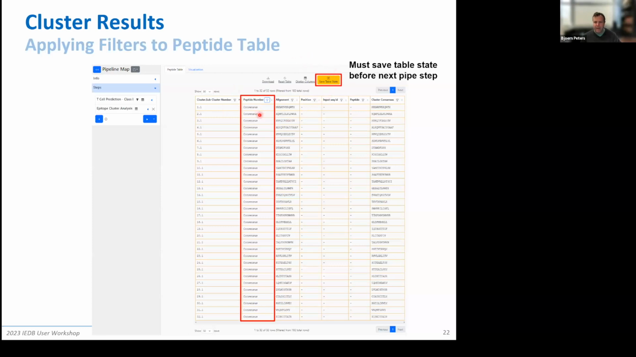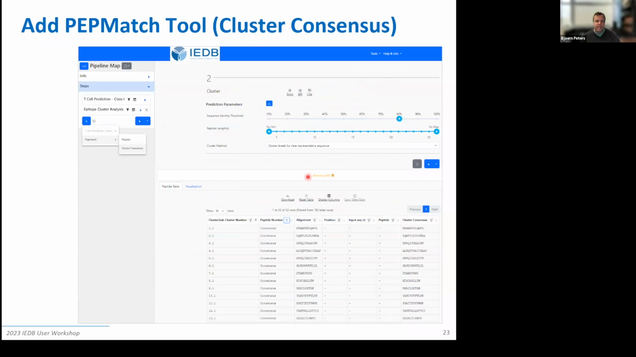If you have done this kind of filter, as always, you must save the table state before moving forward. We're looking at this pipeline, and you might just want to sort one way or the other to look at the results or filter them. There's a difference between how you look at it and how you want to send the results forward to the next step in the pipeline. So you have to save this table state, and then we can add the next tool, which is going to be the PEPMatch tool. Those are the 3 that we have available.